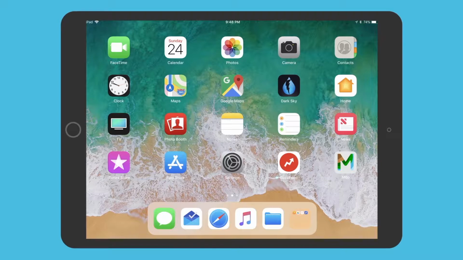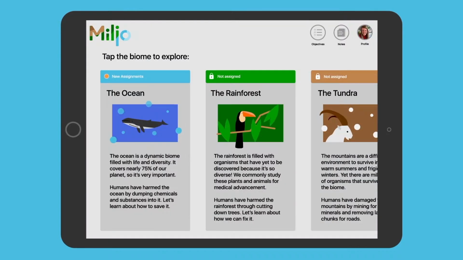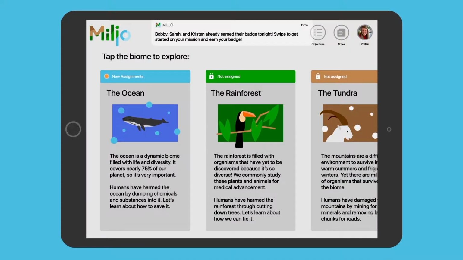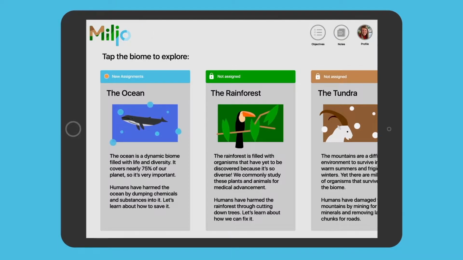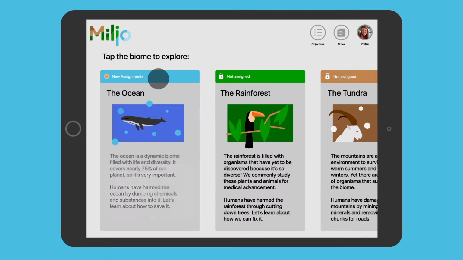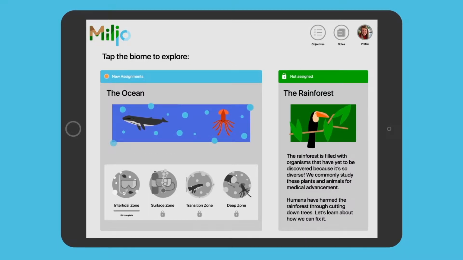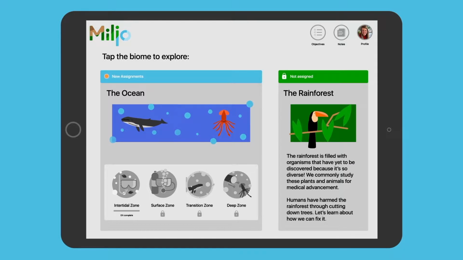The student can start their learning exploration by opening the app or by responding to a notification about their classmates' activities. On the home screen, they can choose an assigned biome and see a list of the different zones that they will be able to explore. In order to study each zone, they must complete two tasks.